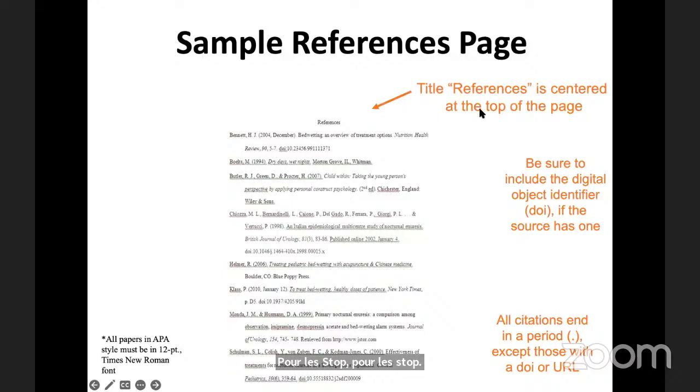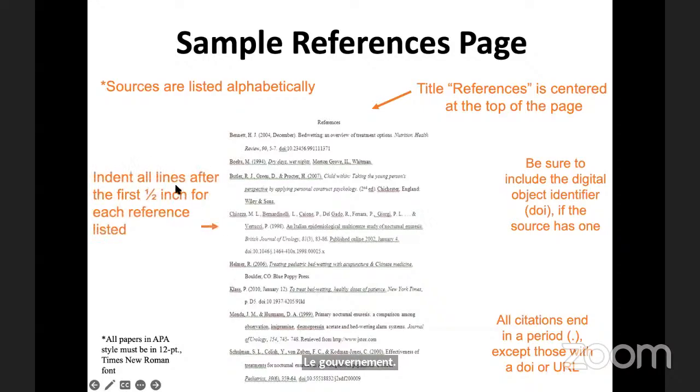The word References is centered at the top of the page like this. It should not be bold, just normal. Sources are listed alphabetically, that means A to Z order, like this. You must indent all lines after the first by 0.5 inch for each reference listed. It's called a hanging indent of 0.5 inch.